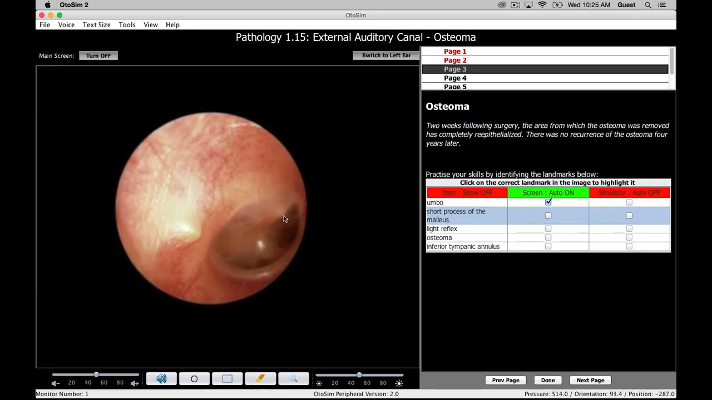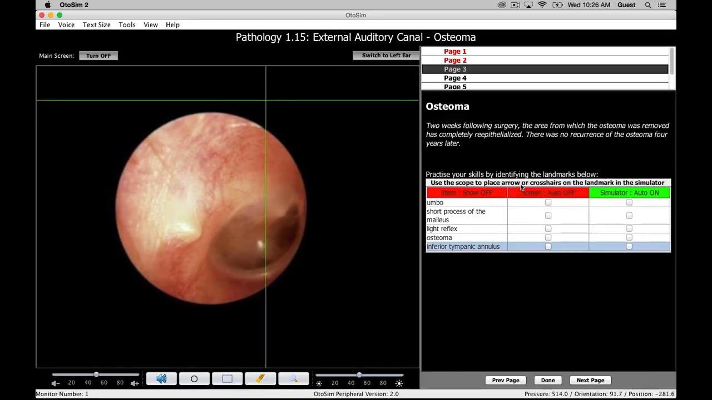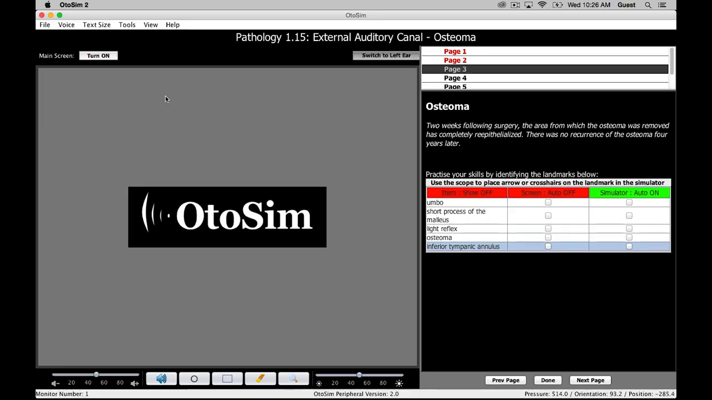Short process of malleus. Again, correct. The light reflex. The osteoma. And the inferior tympanic annulus. Okay, and then if I turn the simulator on, now I have to do this within the simulator. And if I don't want to cheat, so to speak, I can turn the main screen off, and just by the simulation on the chart here, this will automatically sort through these as I hit them correctly on the simulator.